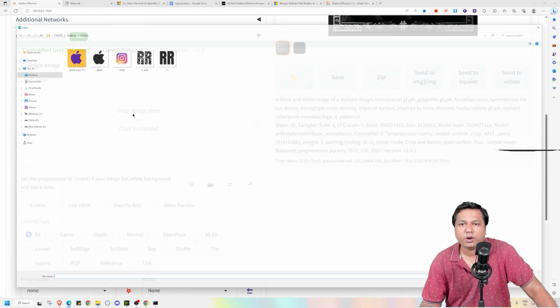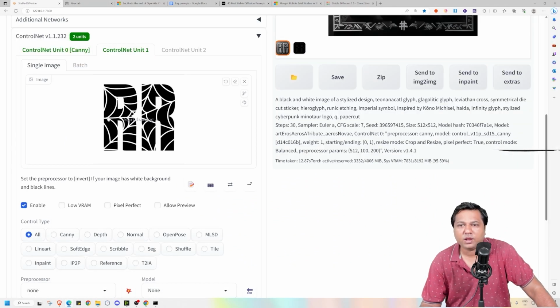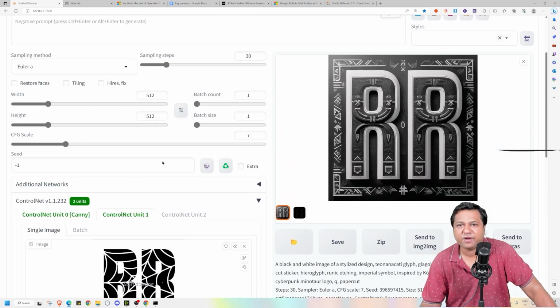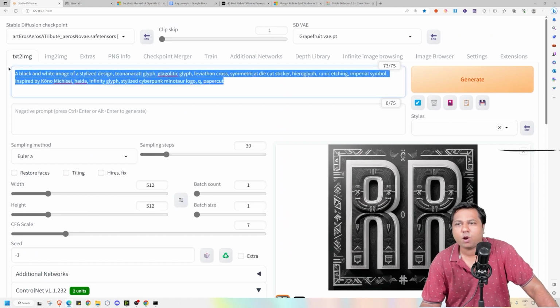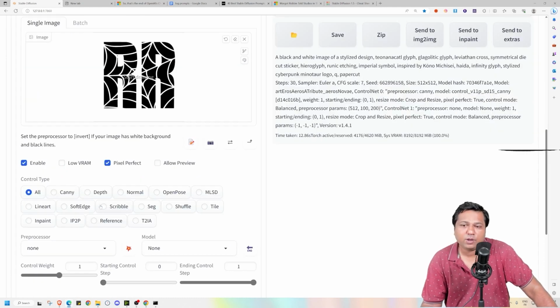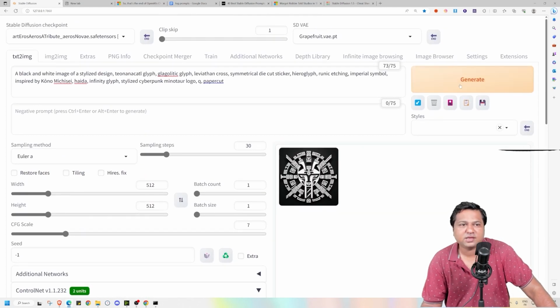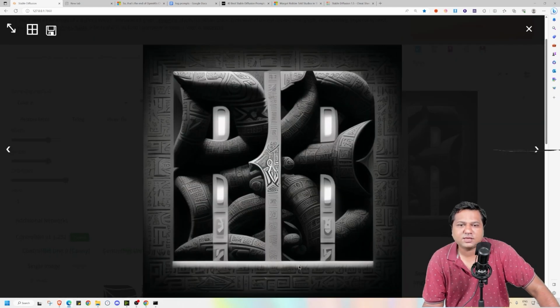So here what I am going to do is upload the same logo, but now I have a spider web design on it. I will click on Pixel Perfect. I'll be using the same prompt as before and I will be using the Scribble model in ControlNet 2. Let's click on generate and see what we get. So this is the result I got, and as you can see, the spider web design that I included can be seen in the final design that we get, and it looks like a tattooed snake.